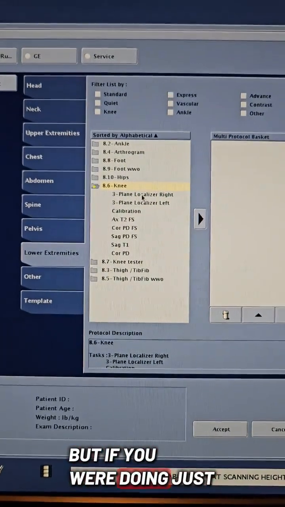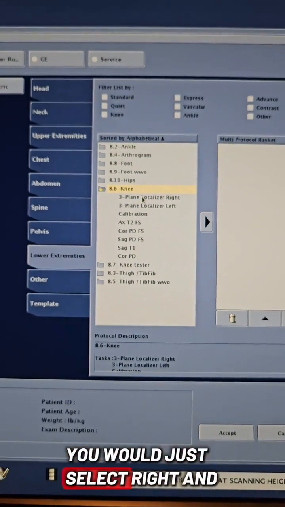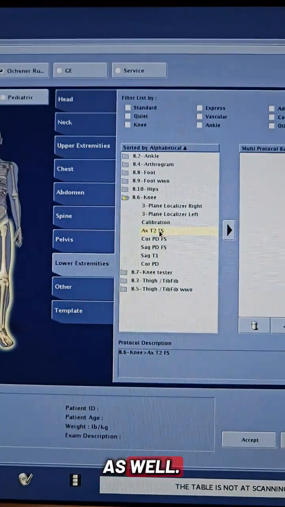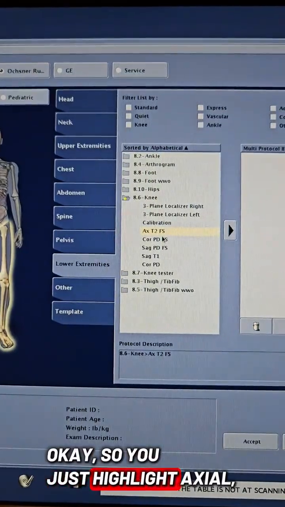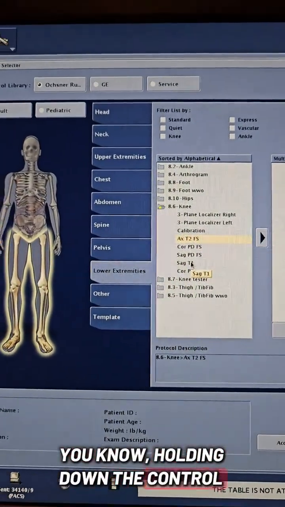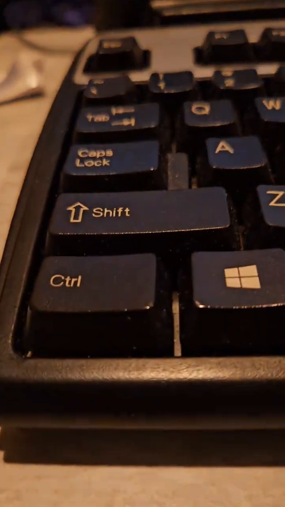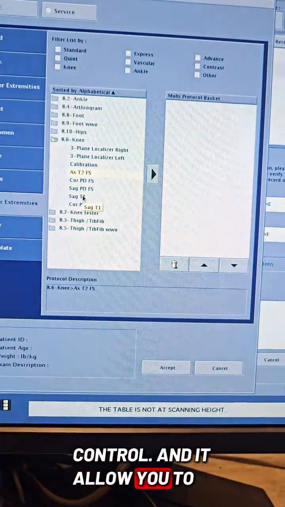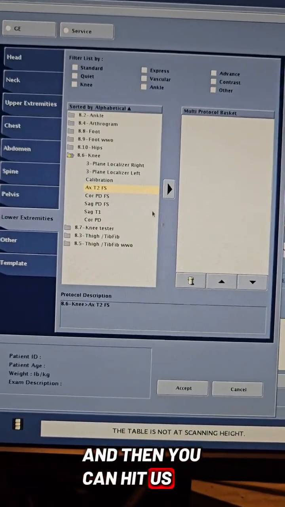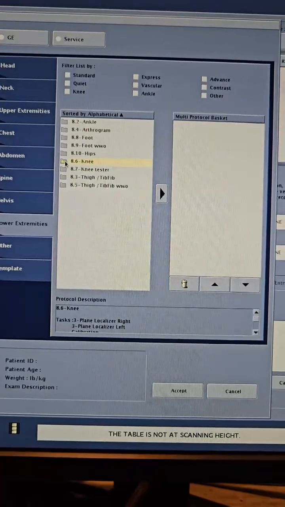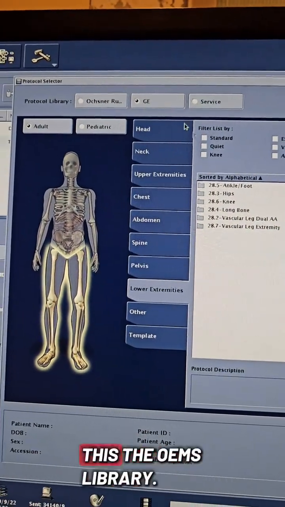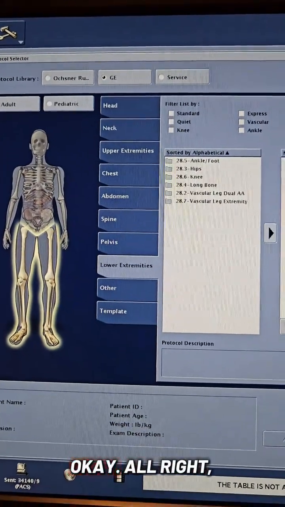But if you were doing just the right or just the left, you would select right and then highlight all the other things as well. So you would highlight axial, coronal, all that, and by holding down the control button down here, it'll allow you to highlight more than one option. Then you can hit accept, and that'll come over together. You have GE. You can also select straight from the OEM's library. All right, I'm going to hit cancel.